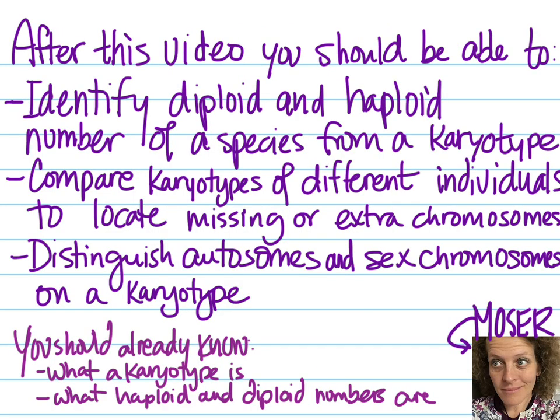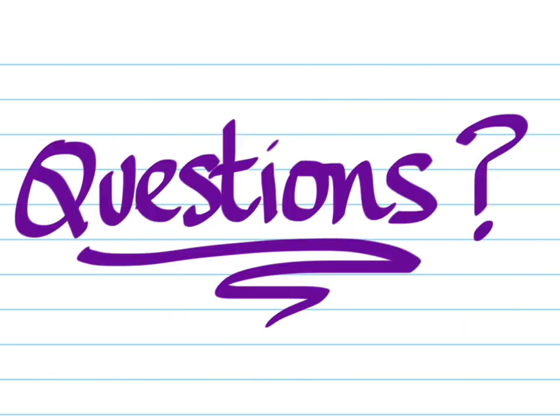Okay, do you think you've met all these objectives? Can you identify the diploid and haploid number of a species from a karyotype? Can you find missing or extra chromosomes? And can you tell autosomes and sex chromosomes apart on a karyotype? Excellent. If you have any other questions, just ask them.